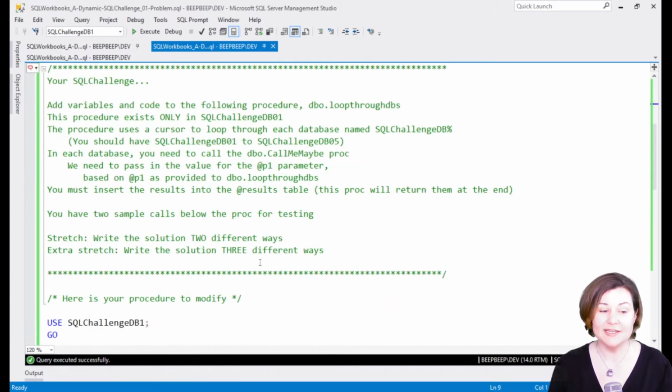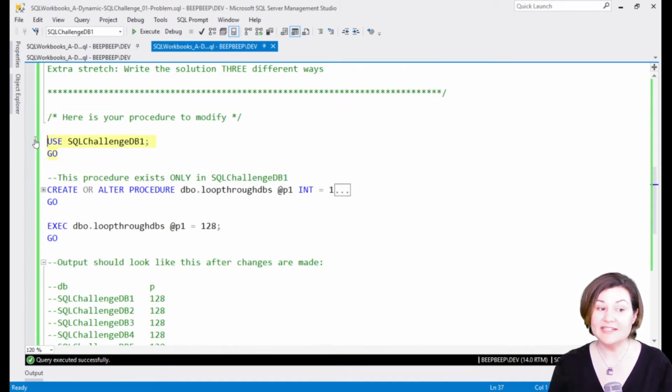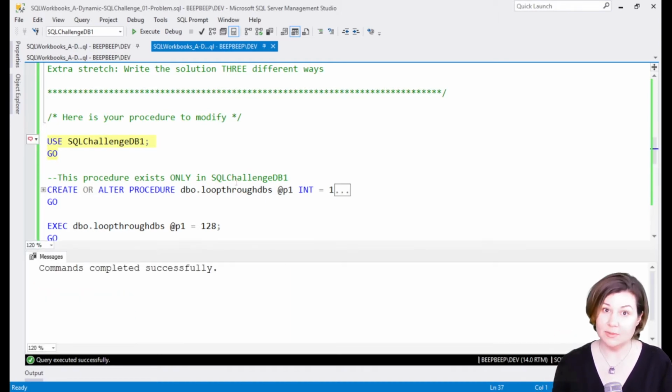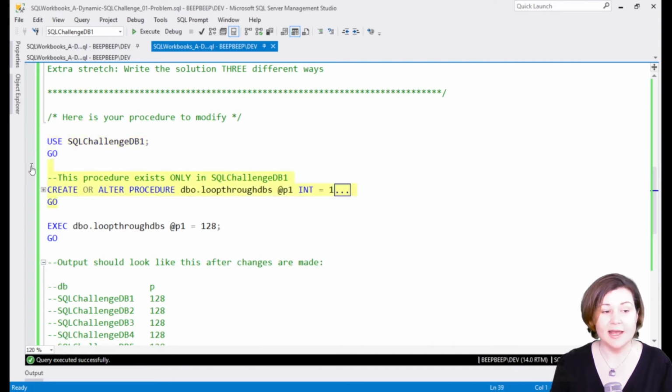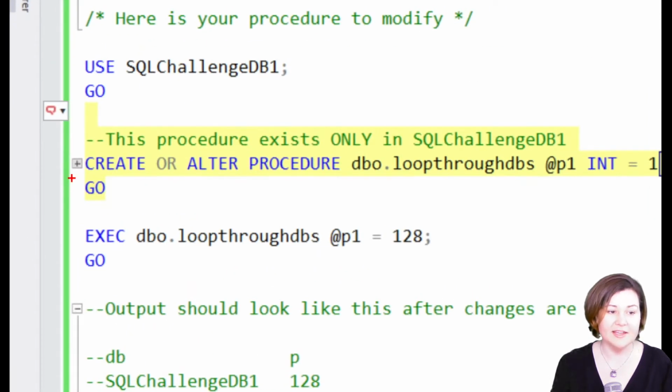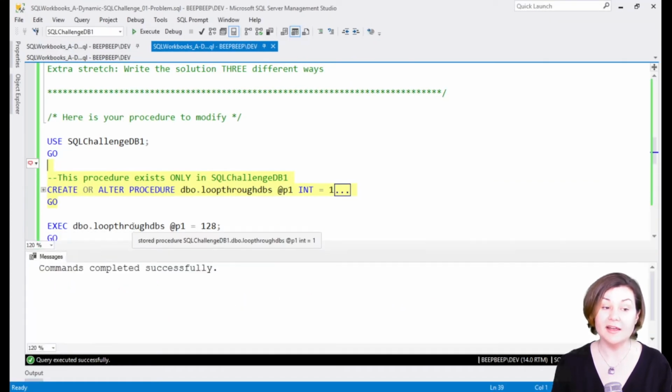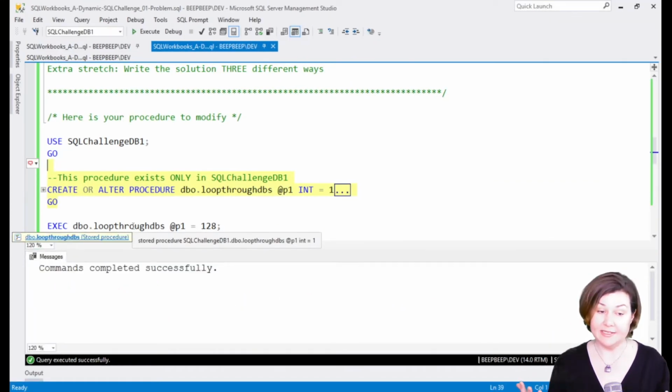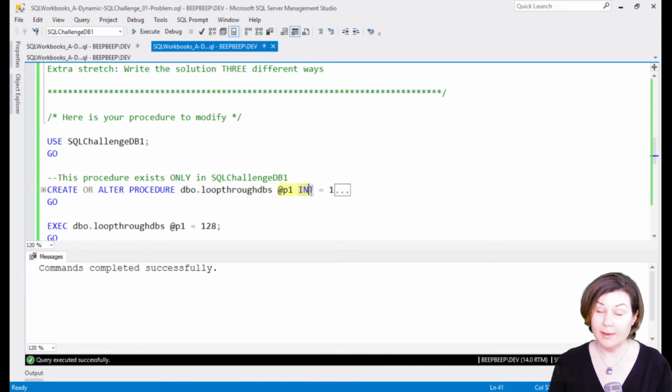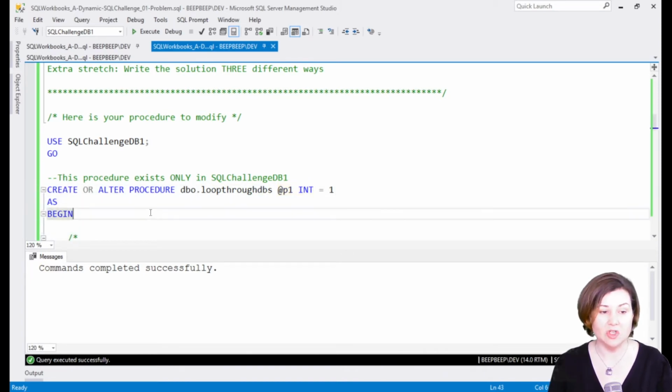So the challenge is to edit a procedure. It doesn't exist yet. We're going to create it in SQLChallenge DB1. So the first step is to use SQLChallenge DB1. And I'm going to go ahead and highlight the whole thing. I've got the little plus sign. It is collapsed right now in Management Studio. I've got a procedure for you to edit. And the procedure is named loop through DBs. It also takes a parameter named P1 that is an integer. So let's expand it and look at what you've got here.